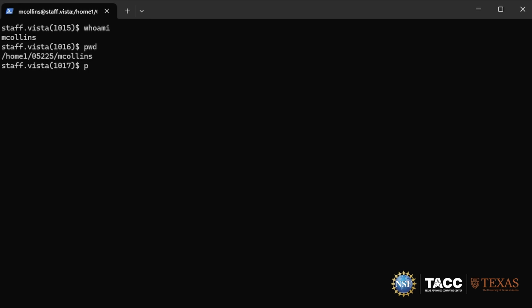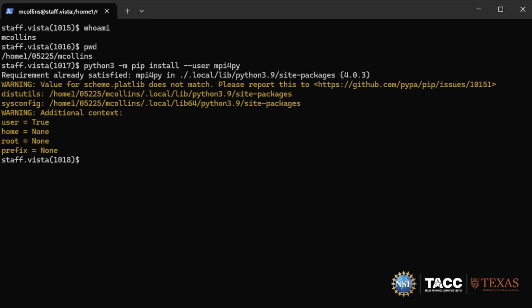As you can see, I'm logged in to staff.vista in my present working directory of home1 mcollins. And if I try to run the command python3 -m pip install --user, because I want it to install to my local user home, MPI4Py, I get a series of errors saying that it cannot install.